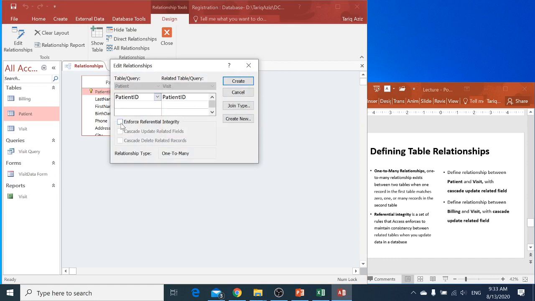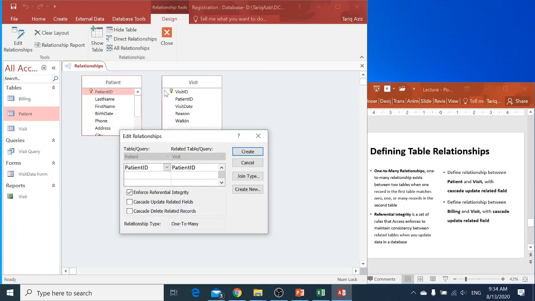and say enforce referential integrity. When you enforce referential integrity, actually you are making sure that we must have a patient before it goes to the visit. You understand? It will never happen that a visit comes here and there is no record for the patient. No, that is what we are trying to enforce, referential integrity. And secondly, I want to say, if I change the patient ID, it should be changed in the visit table as well, this patient ID.